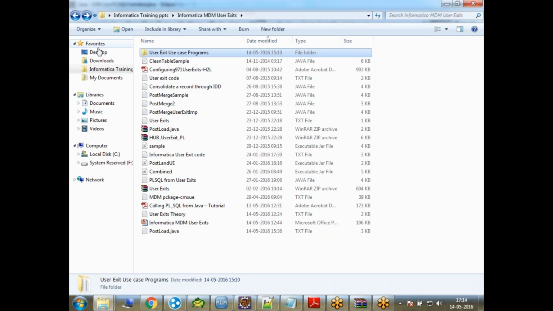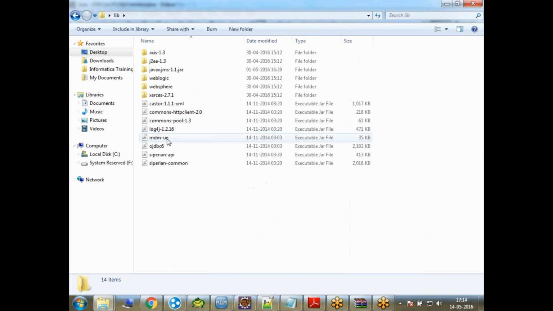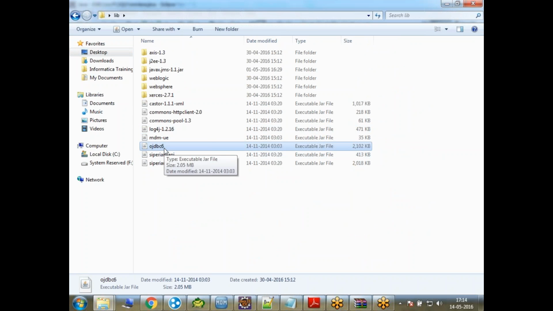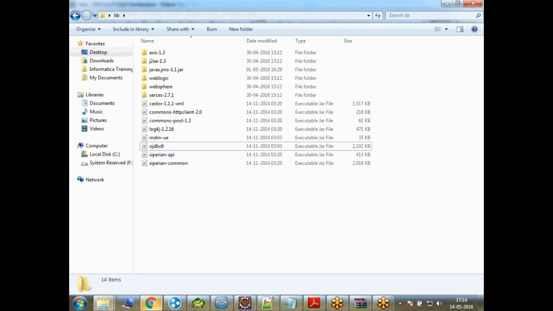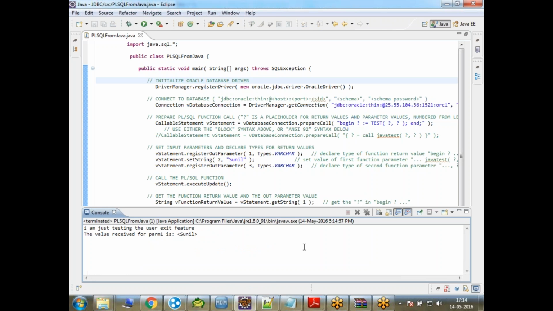I think I already have it. I'll just show you how it looks. Yeah, this is what it looks like. OJDBC6, this is the latest one that I've downloaded. And that's pretty much it. Let me run this and let's see what happens. So let me run it, and here I go.